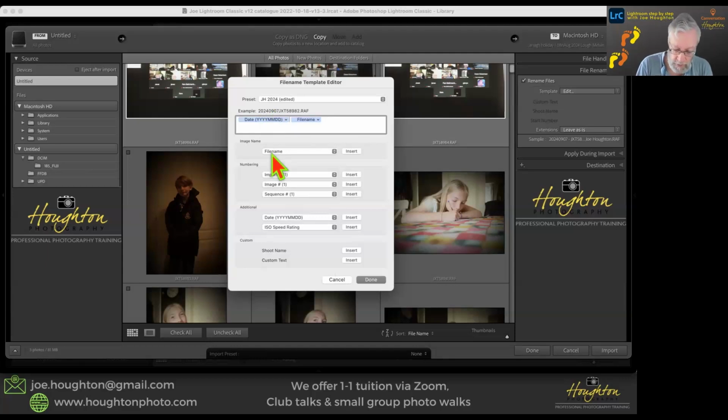And then I'm going to do space, dash, space, because I just like spaces and dashes. Okay. So that's that. And then at the end, so click to the end, space, dash, space, Joe Houghton. Okay, and that's just going to be normal text.